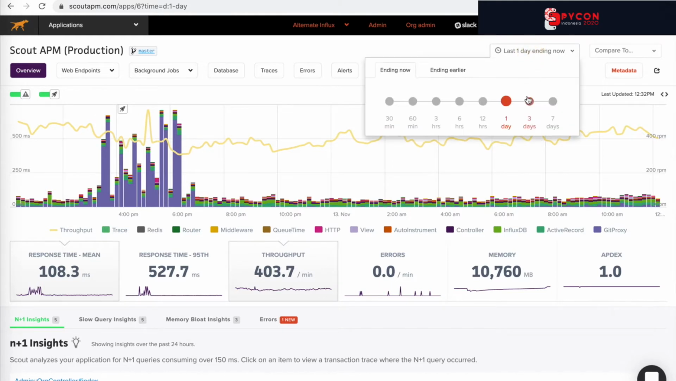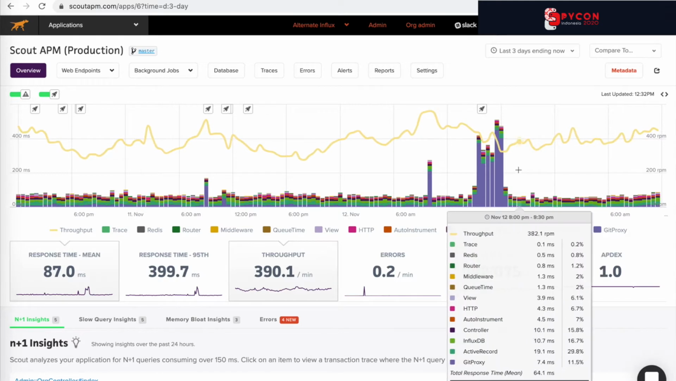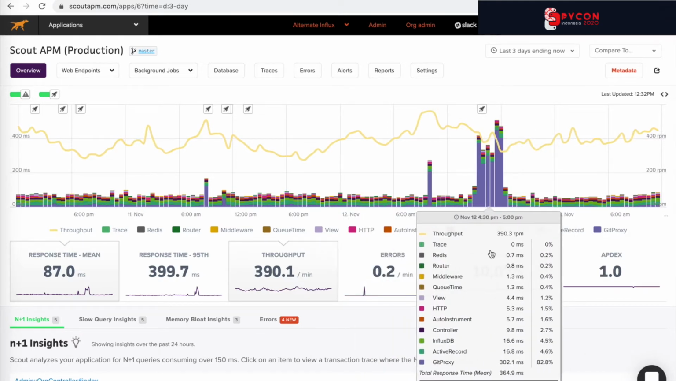Let's go back to the 3 day value. So as you hover on this overview chart, you can see that as you hover, it shows the different layers of what was happening during web requests for this particular time. During this clear spike here, we can see if we go down and look, it was actually time spent on our Git proxy layer, in addition to Active Record, which is similar to SQLAlchemy, and some time series database time spent here as well.